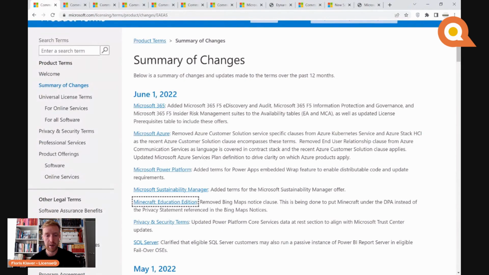So within the Azure page, which is becoming increasingly large, they removed the Azure Customer Solution clause for Azure Kubernetes Service and Azure Stack HCI, as the Azure Customer Solution clause encompasses these terms. So it's now included in the Azure Customer Solution clause. And remove the end user relationship clause from Azure Communication Services as the language is covered in Contract Stack, and the recent Azure Customer Solution clause applies. Finally, they updated Microsoft Azure Service Plan definition to drive clarity on which Azure products apply.